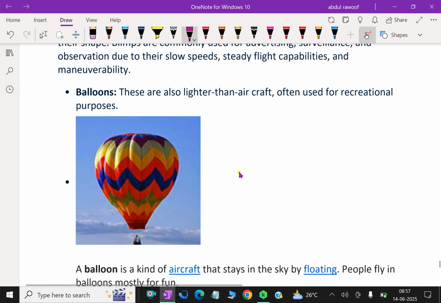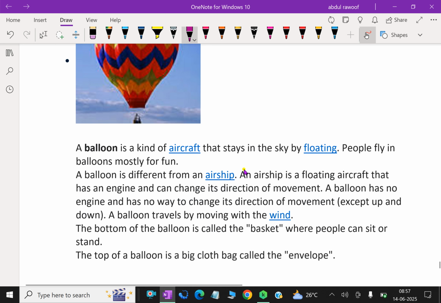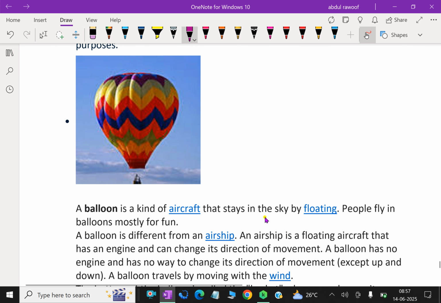Balloons. These are also lighter than air aircraft, often used for recreational purposes. A balloon is a kind of aircraft that stays in the sky by floating. People fly in balloons mostly for fun. A balloon is different from an airship. An airship is a floating aircraft that has an engine and can change its direction of movement. A balloon has no engine and has no way to change its direction of movement except up and down. A balloon travels by moving with the wind.